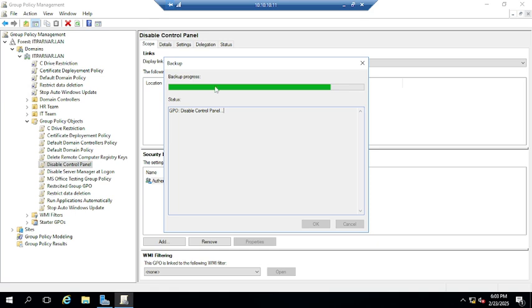See, backup in progress. Let's wait. You can see GPO disable control panel succeeded. Okay, just click OK.